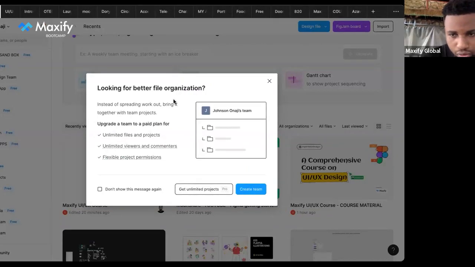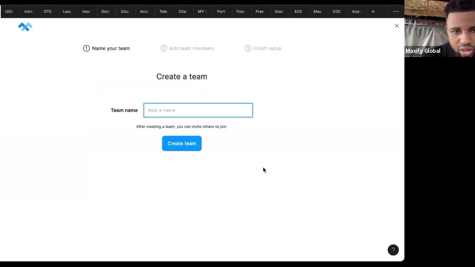It gives you this pop-up. Of course, you know that even Figma wants to make money, so they are going to be asking you to subscribe for the premium version, pro version, and all that. But at this level, you can still be using your basic or free version, right? So if you click on create team, it takes you to this screen. Are you with me? What this screen does is it gives you the opportunity to create a team.